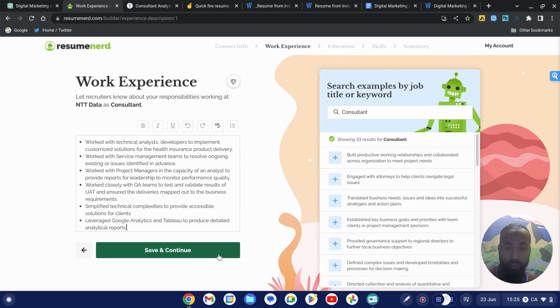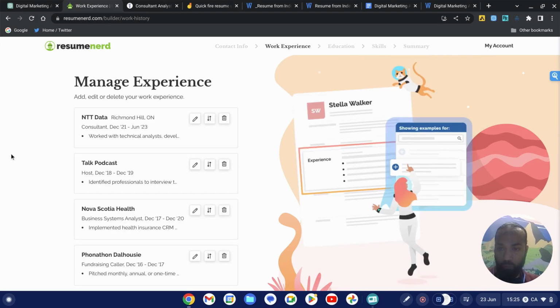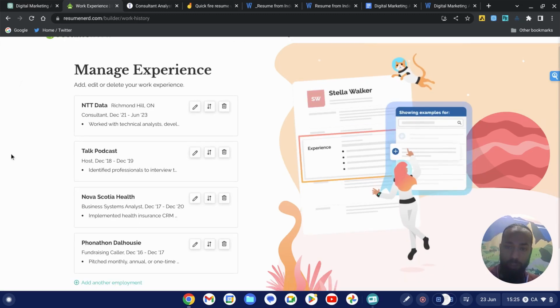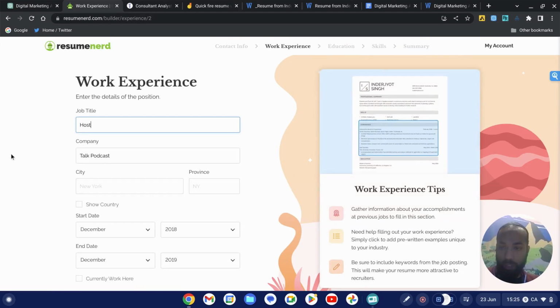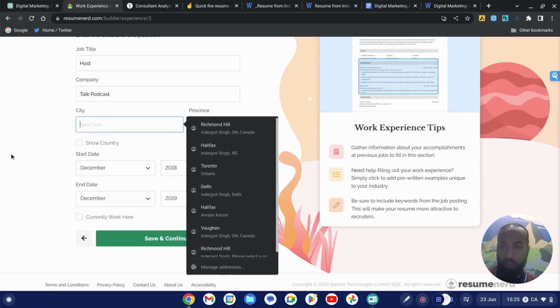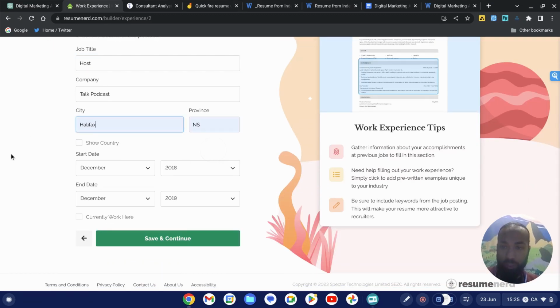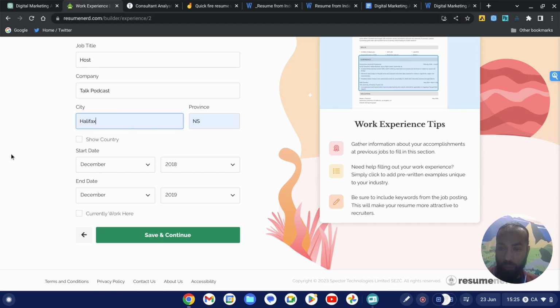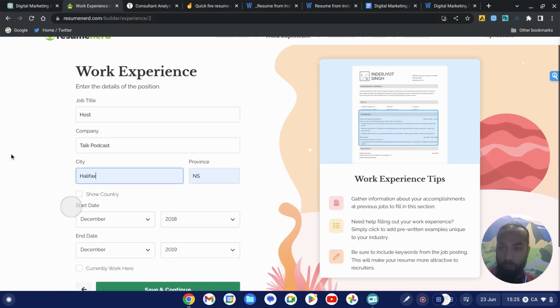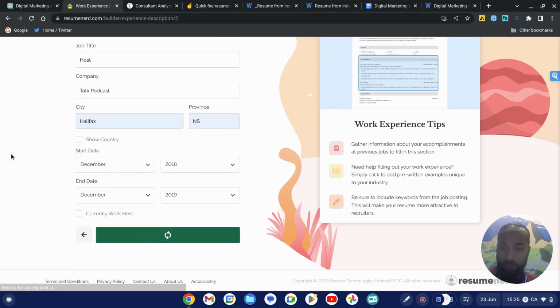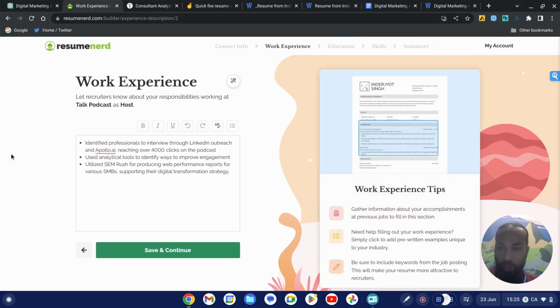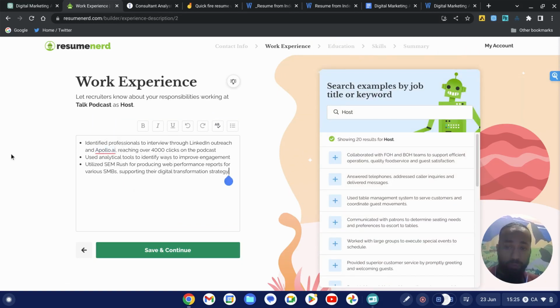All right, so we change that to save. So the entity is corrected. This was just a podcast I did, so I can just post any location that I have worked on this with. Okay, what does it say? Save it, continue. Identify tools, identify professionals to interview, LinkedIn outreach, Apple AI. The podcast went over 4,000 clicks.